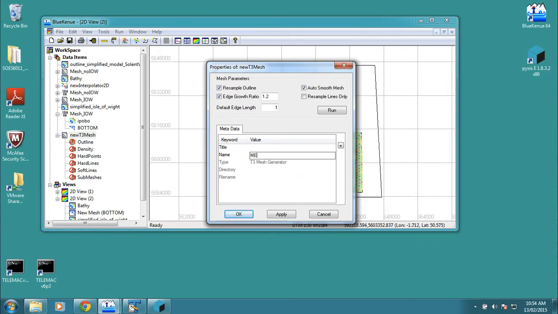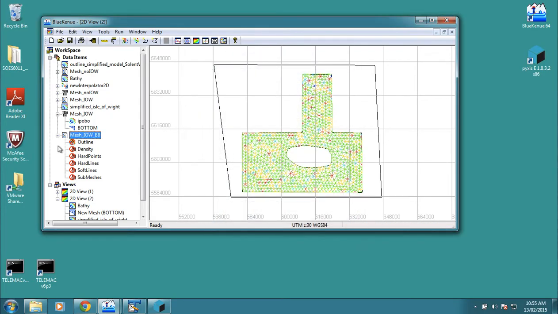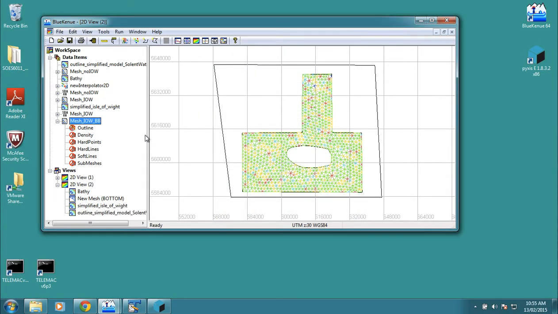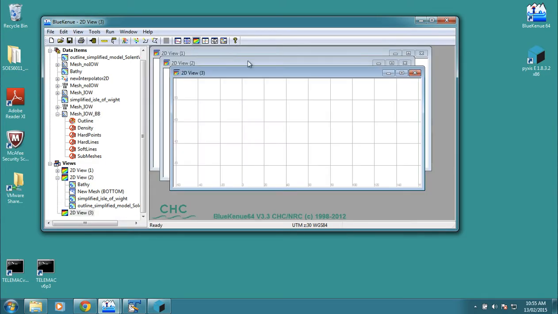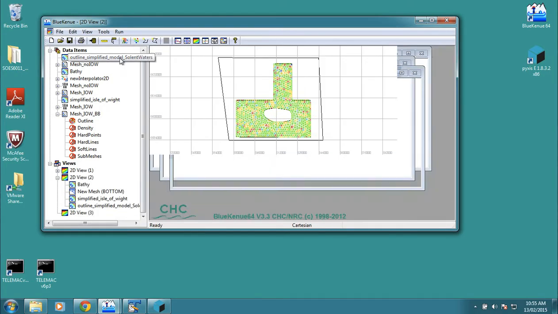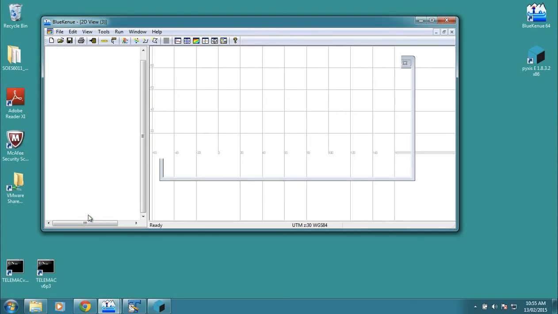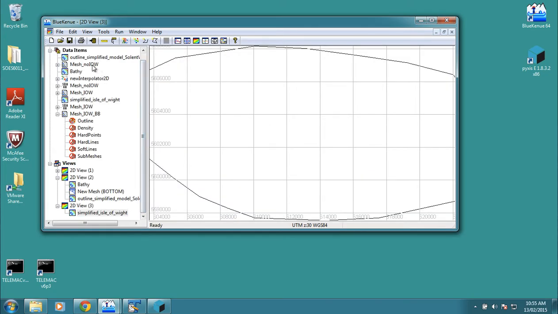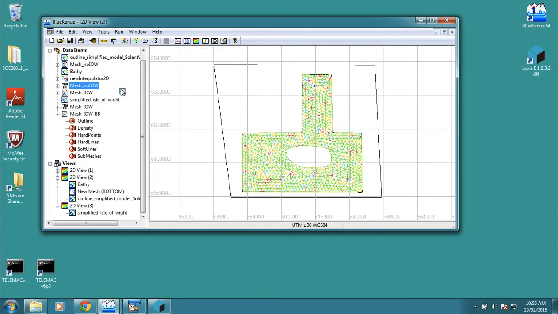Let's call this mesh Isle of Wight and BB on the end for Bramble Banks. Set that up as 1500. Okay. Now what we need to do now, let's do a new 2D view. Drag the outline onto that 2D view. That's the Isle of Wight. Drag the outline.